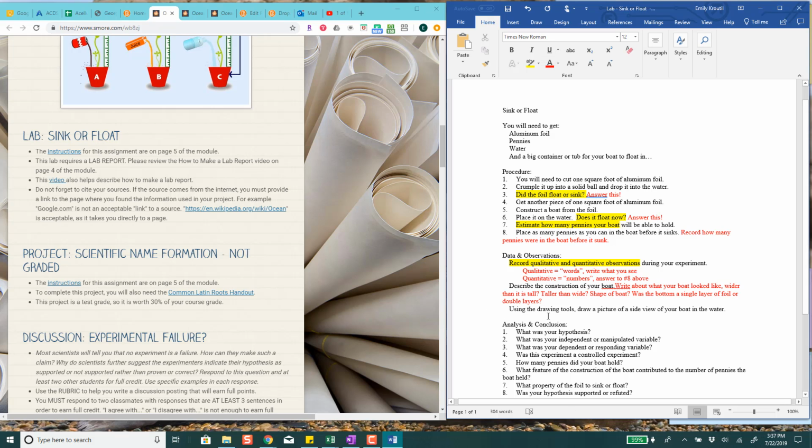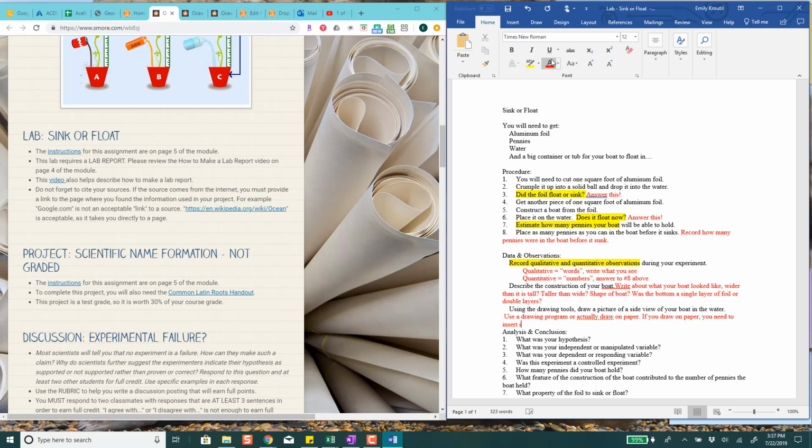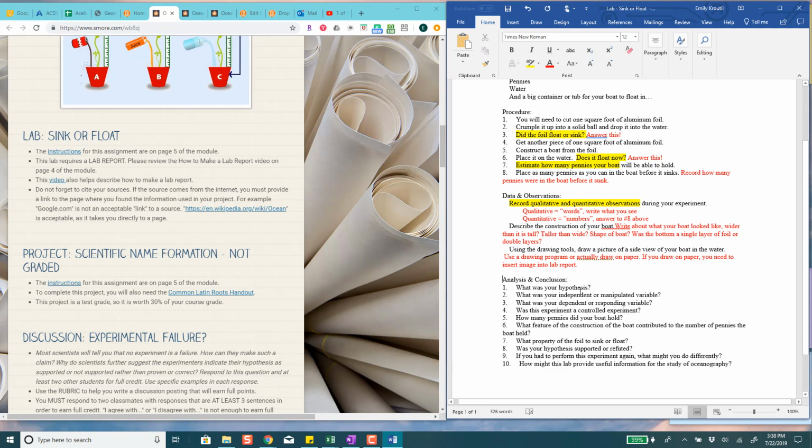And then you can draw a picture of the side view of your boat. You can use a drawing tool on your computer, or you can actually draw it. If you draw it on paper, you need to insert the image into your lab report. Okay, and then in your analysis and conclusion, you're going to answer these questions.